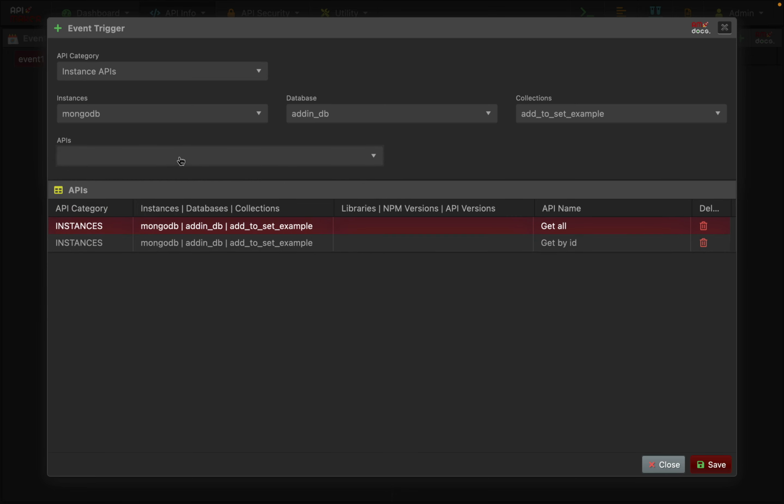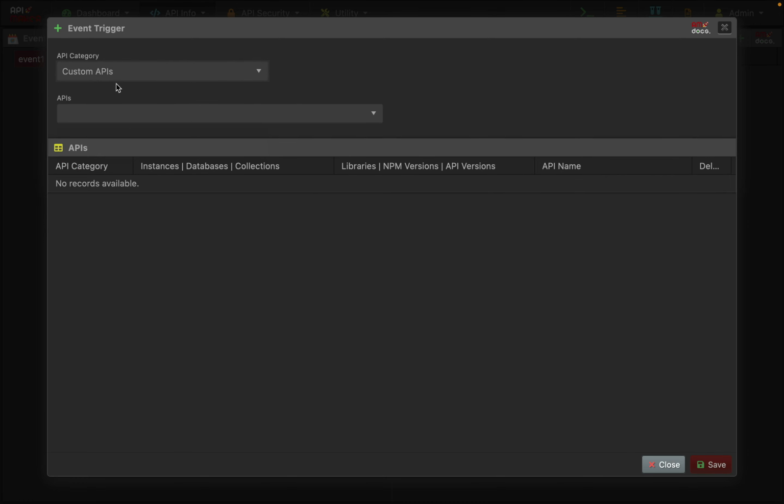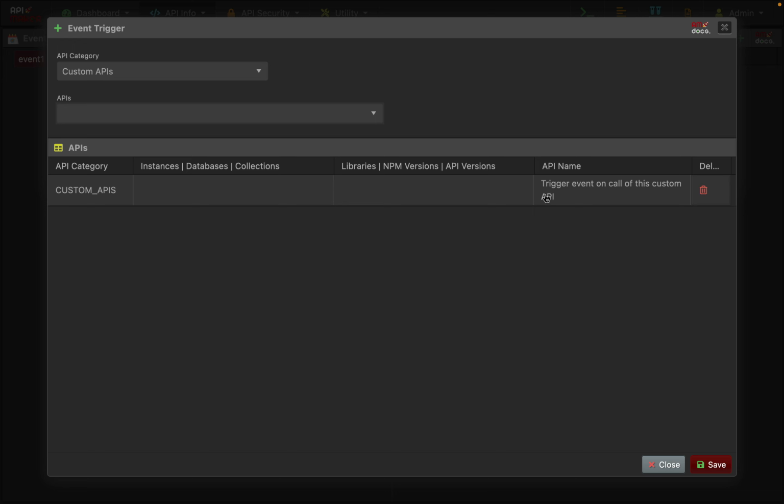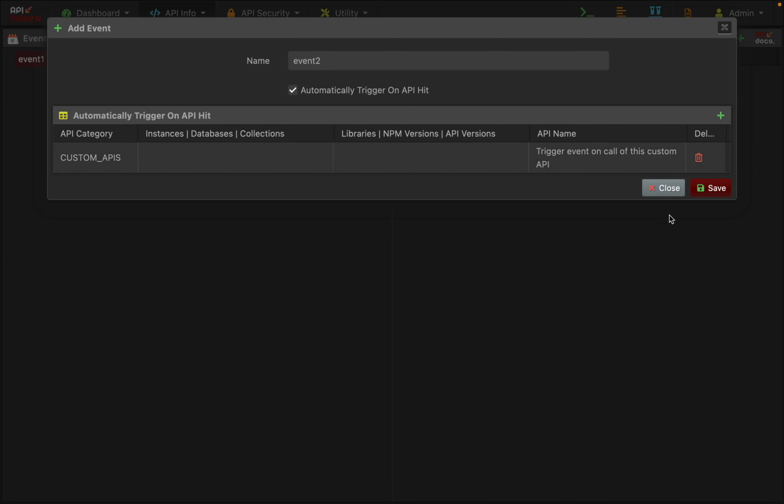So you can add multiple APIs. For example, we want get by ID, array operations like this. Let's remove, and for simplicity, let's call it from custom API, and we have this trigger event on call of this custom API. So when this custom API is called, this event 2 will be triggered.